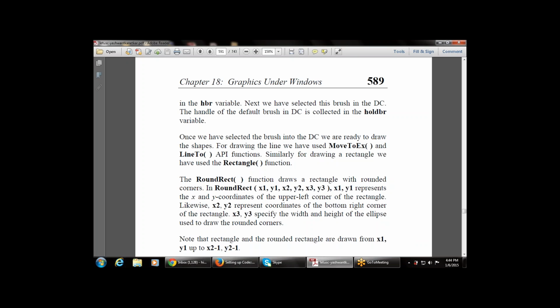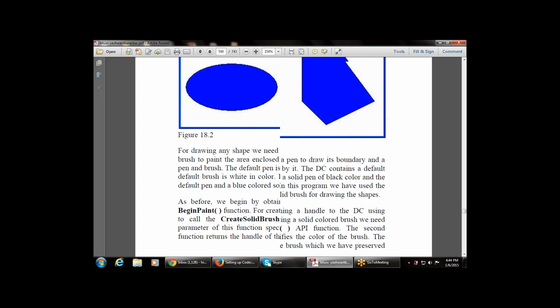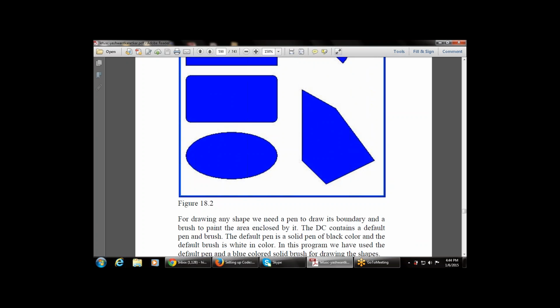There are various arguments that are used in this, like x1, y1, x2, y2, x3, y3, where x1, y1 represents the x and y coordinates of the upper left corner of the rectangle. So if this is a rectangle, x1, y1 is the upper left. This is x1, y1 that is used for this one.